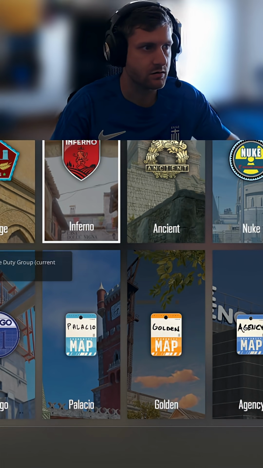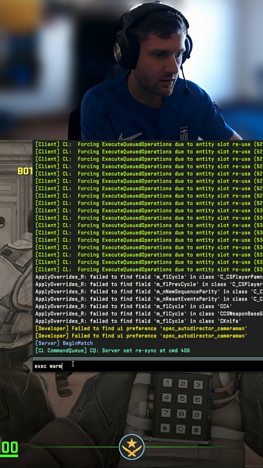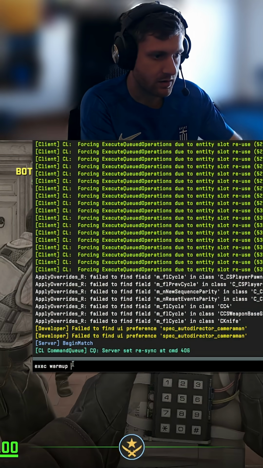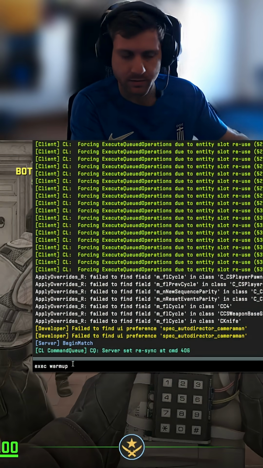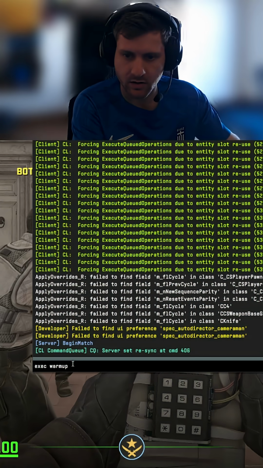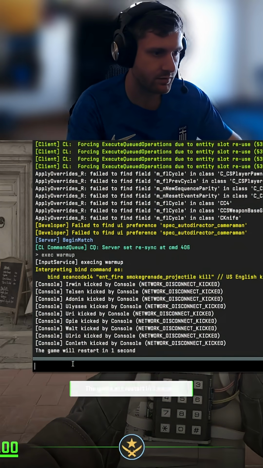Go to practice, competitive, choose your map. Open the console and write exec warmup. Warmup will be the name of the file that you inserted into the folder.